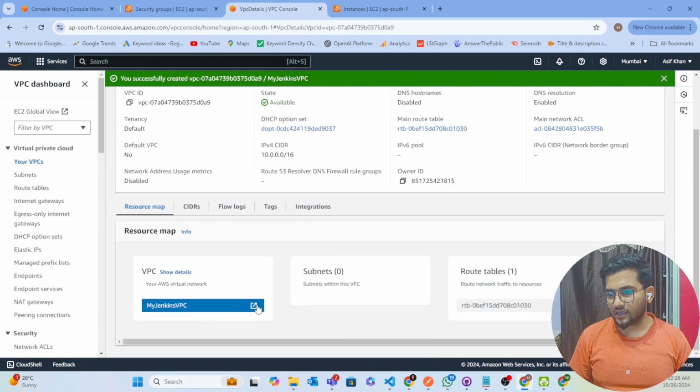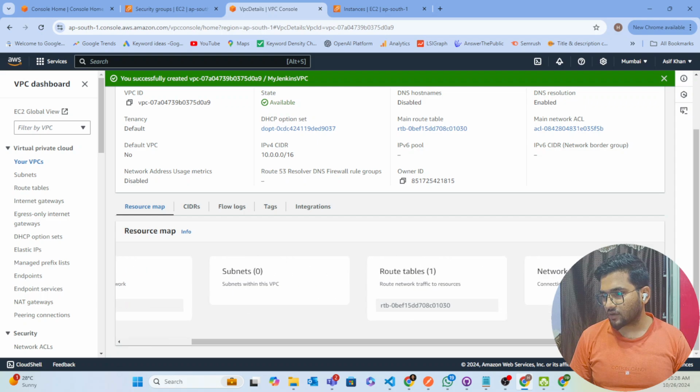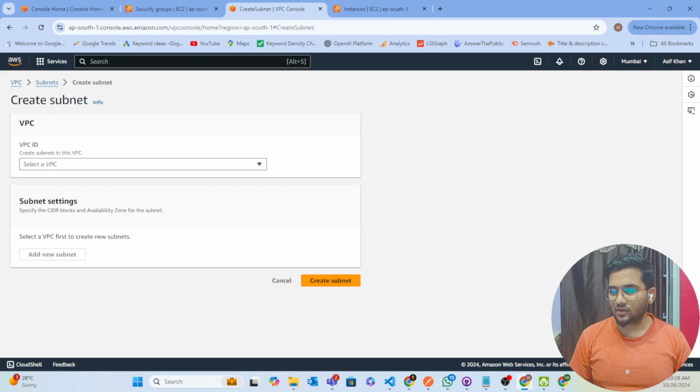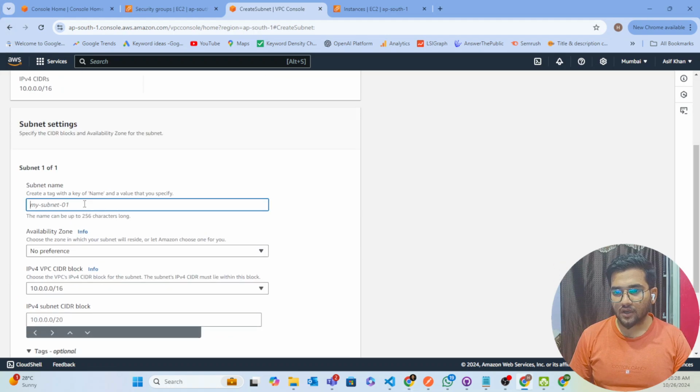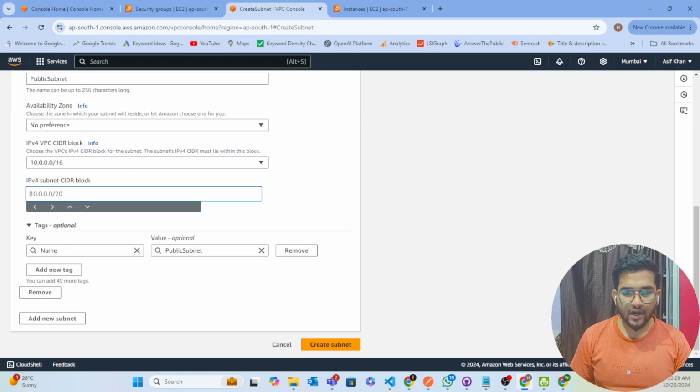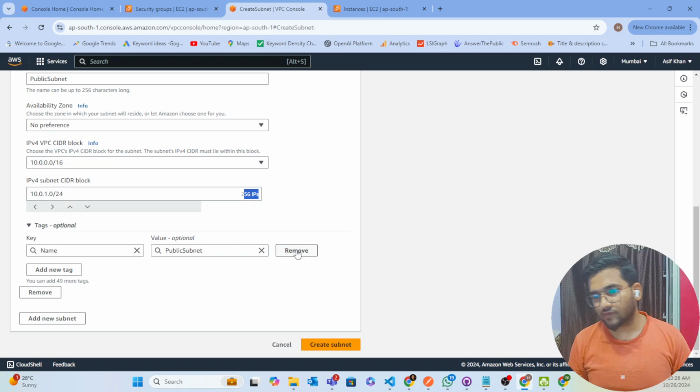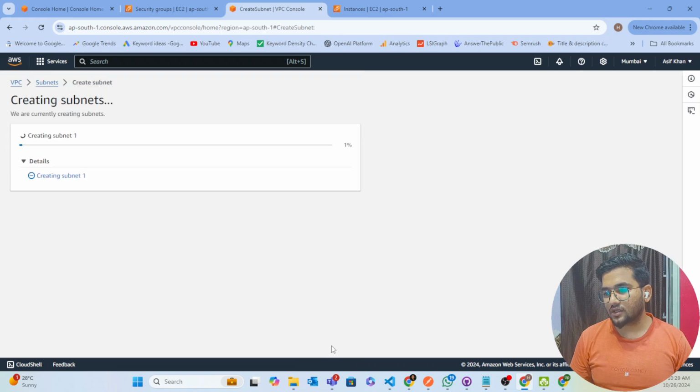So the VPC has been created, and one route table has also been created, you can see. And currently we do not have any subnets and no internet gateway to attach to the subnet. So let's create one subnet here. So click on subnets and let's name the subnet public subnet. So select my VPC here and give the name public subnet, and for the CIDR range, let us take 10.0.1.0/24. So here we are getting 256 IPs. Okay, everything is fine. Click on create subnet.